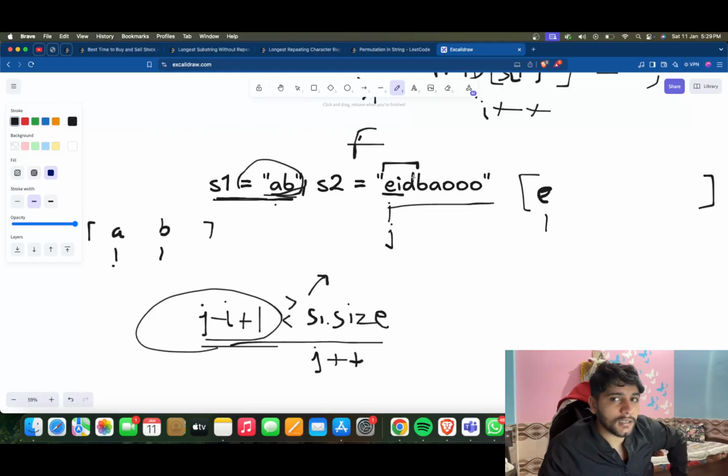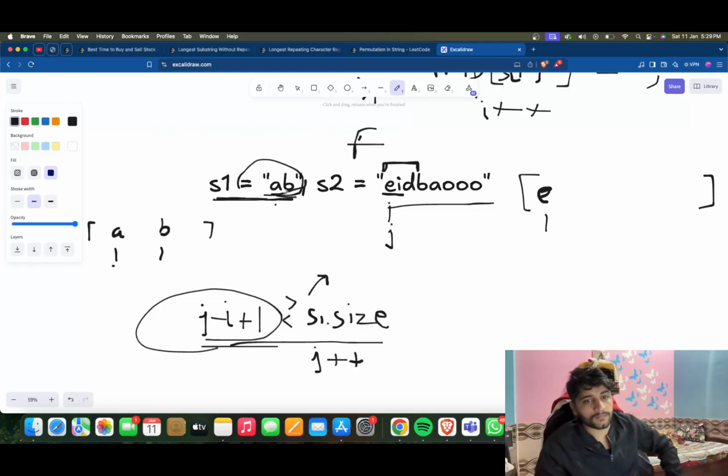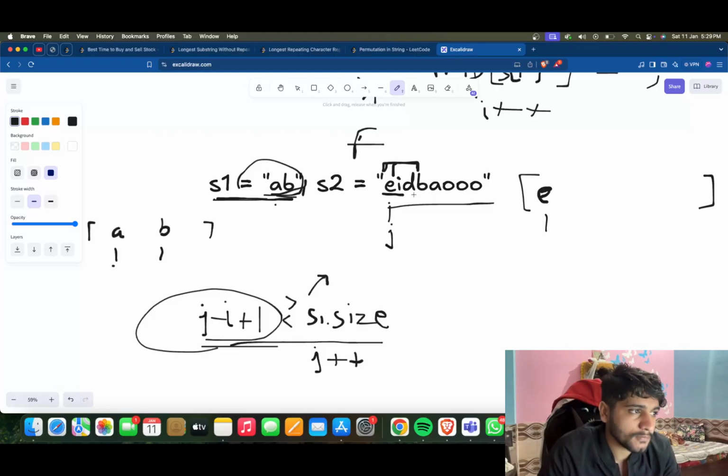If it reaches d and we have a start point at e, then this is a 3-length substring. This can't be a permutation of s1, so we need to remove some element to make the lengths equal so we can compare them. We will increment i and remove e from the map. Now we have the same length and we compare. No, it's not a match.